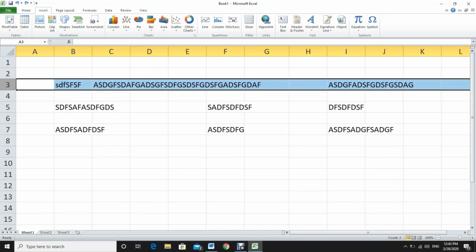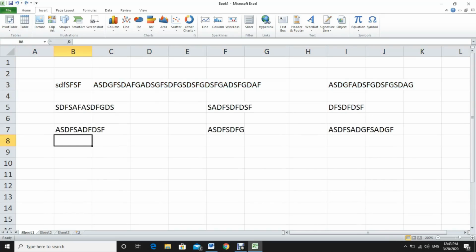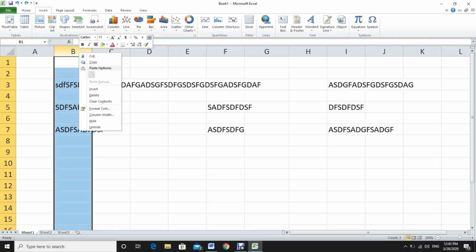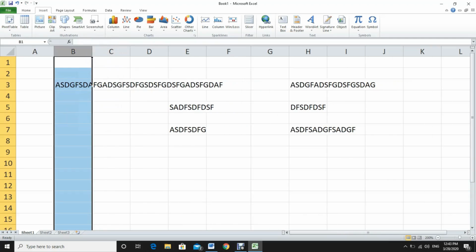Okay, I want to delete a whole column, this column. I just highlight the whole column and right click, delete the whole column. So to delete cells from a spreadsheet, right mouse click on the cells you wish to delete, from the drop-down menu select Delete, which opens the Delete window.